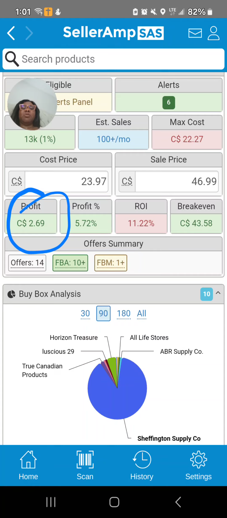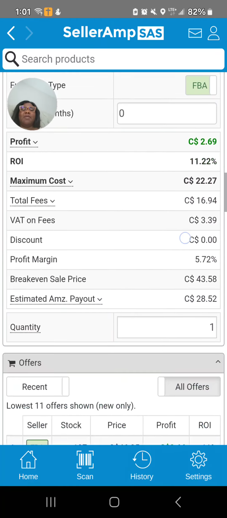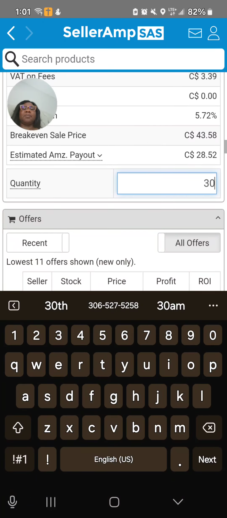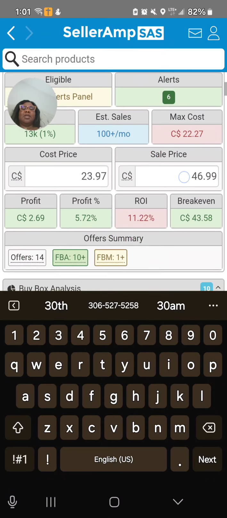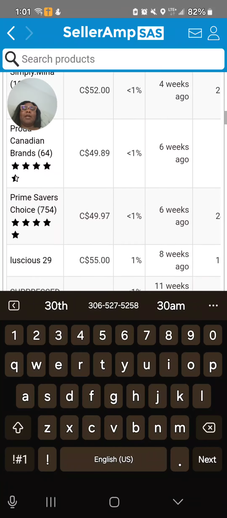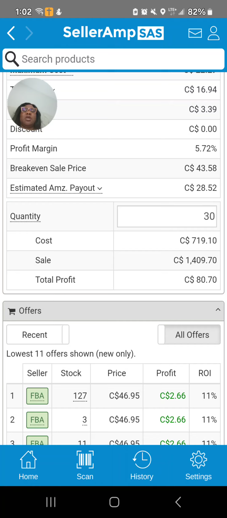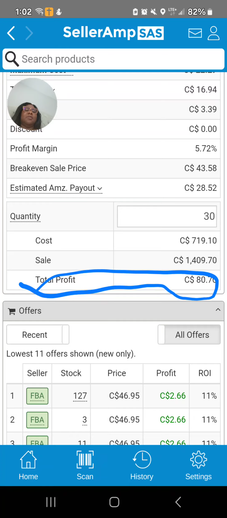I'm going to be making $2, but you see my ROI is showing in red, meaning that I might be making money, but I'm not making money, if that makes sense. So my ROI is the return of my investment. If I buy 30 units of this particular item, remember, I'm going to be selling it for $46.99. So if I buy 30 units, I'm just going to make $80 from it.